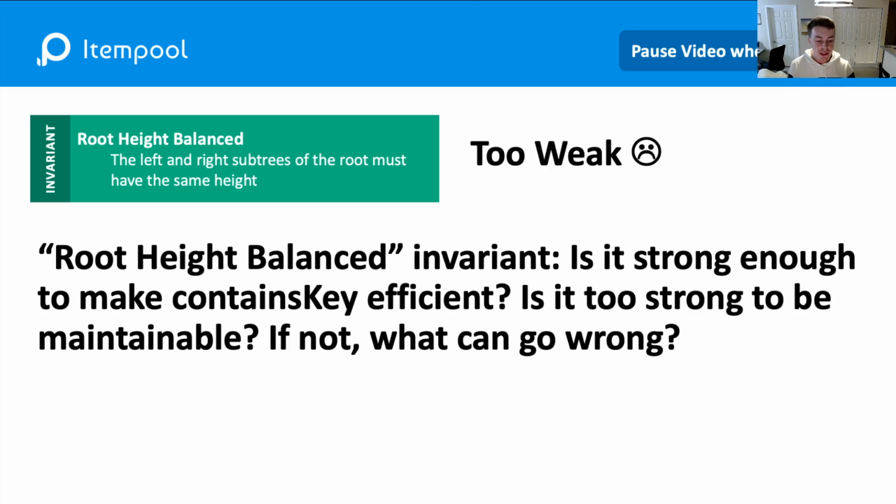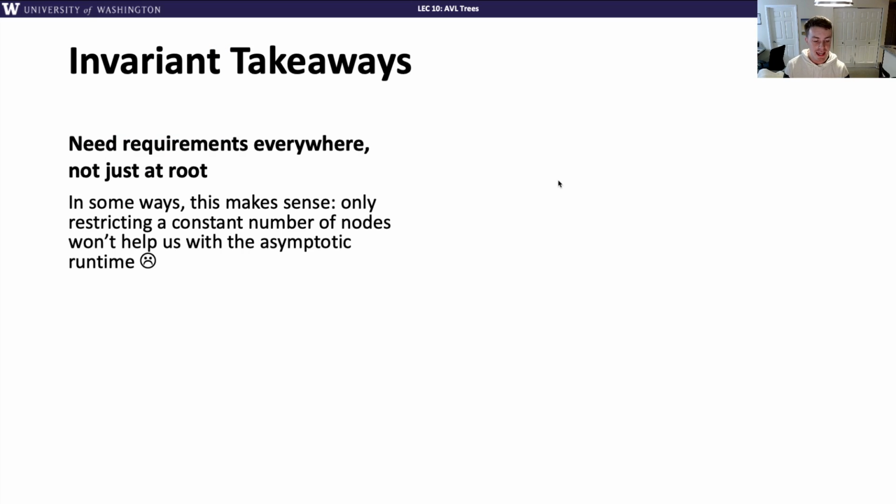However, even though we didn't come up with any invariants that ended up working, I think this is a useful exercise to understand what aspects of the invariants helped us and what aspects hurt us. The first was realizing what I said earlier, that we need a requirement everywhere, not just at the overall root. In some sense, this makes sense. If you only restrict a constant number of nodes, it's not going to help us with asymptotic runtime when our tree gets larger and larger, right? Because you could just always tack on degenerate trees at the bottom if we only make rules for the first couple nodes.